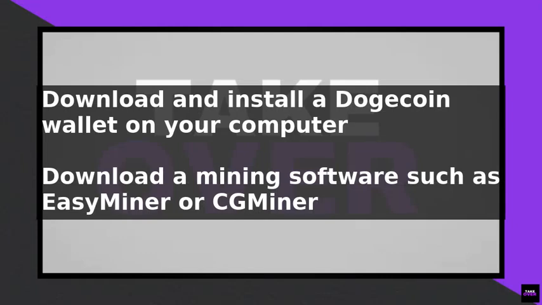To mine Dogecoin on a PC, you will need a few pieces of software and some basic knowledge of how cryptocurrency mining works. First, you need to download and install a Dogecoin wallet on your computer. This will be where your mined Dogecoins are stored. Next, you need to download a mining software.